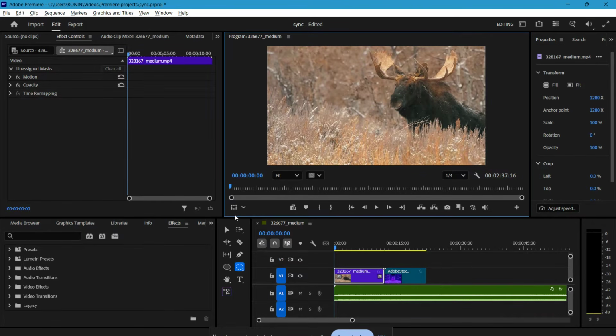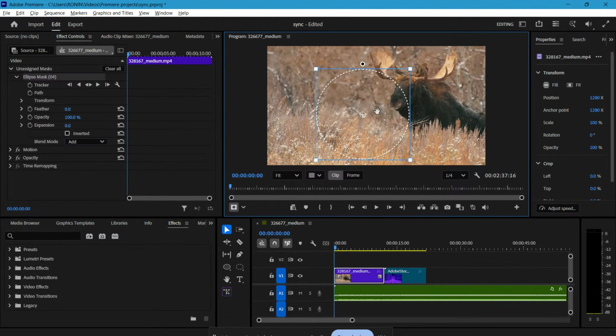If you want a manual mask, simply click and drag directly on your footage. That will let you draw a shape over the area you want to isolate. If you hold shift while dragging, you can make a perfect circle or a perfect square, which is really useful for clean, symmetrical masking. If you need something more precise, use the pen tool to click around the edges of your subject and build a custom mask point by point.